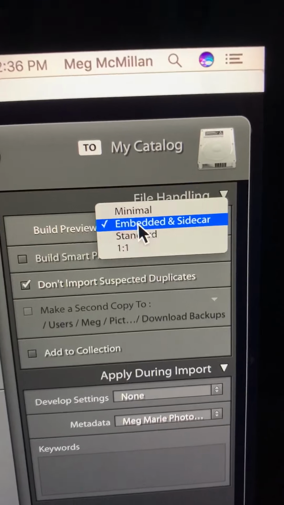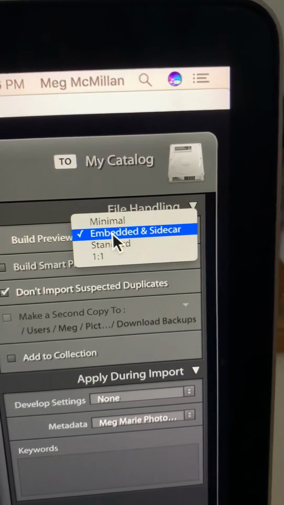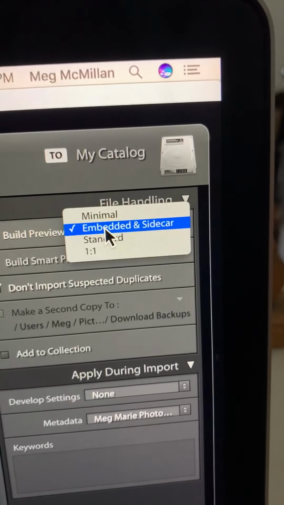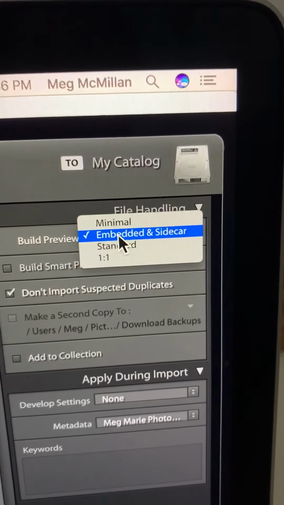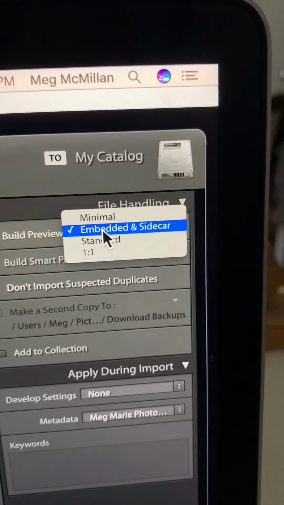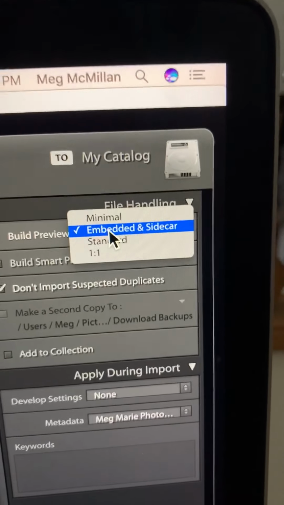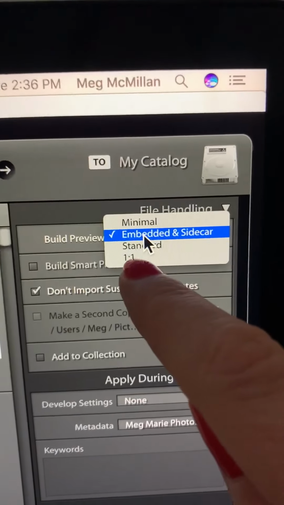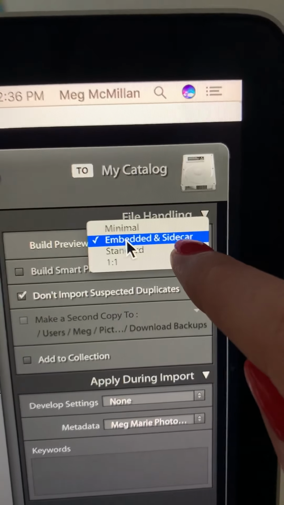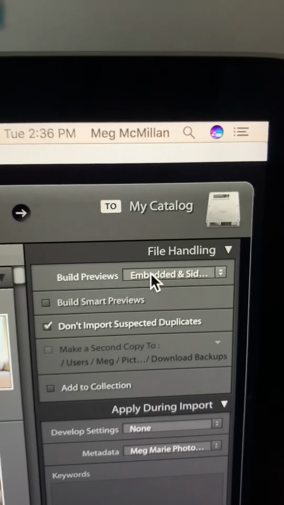But I actually like to use this one. It's a smaller file size, so it takes less time to build the smart previews, and it just loads the photos faster when you're editing. And because I don't do a ton of little retouching in Lightroom, that seems to work okay. It's not as clear resolution when you zoom in to say the client's eyeball as doing the 1:1, but they're a lot smaller file sizes, so it just works for me to do that one.